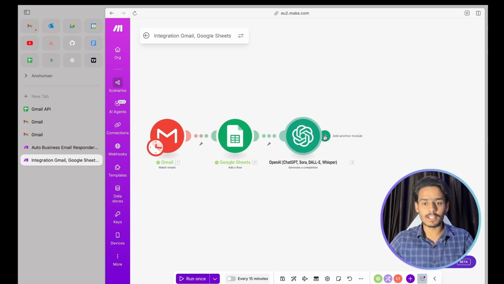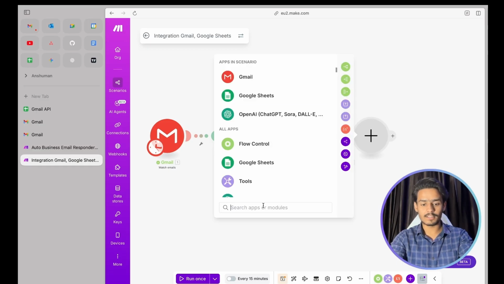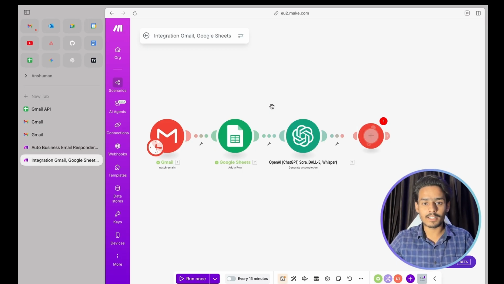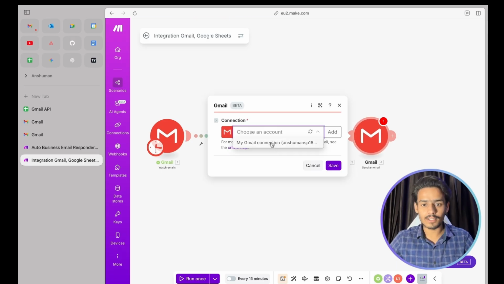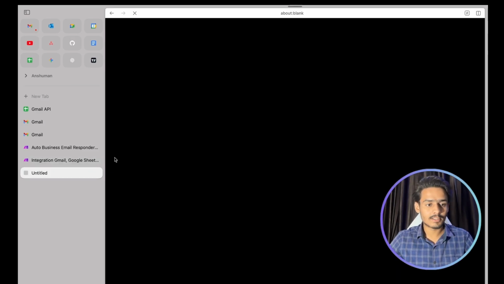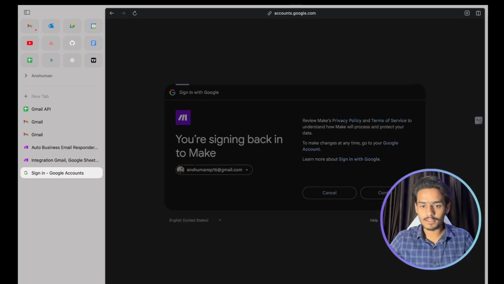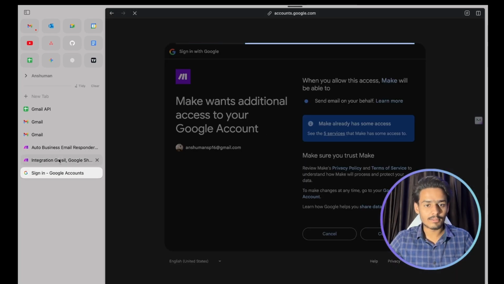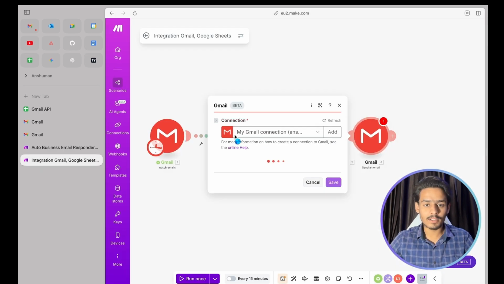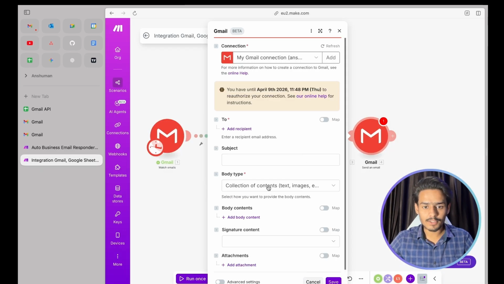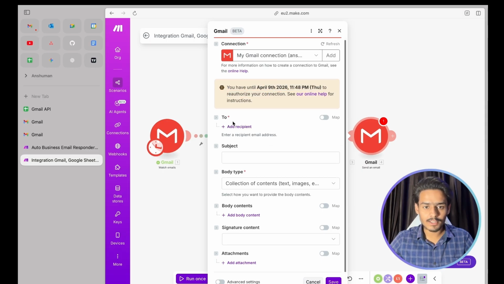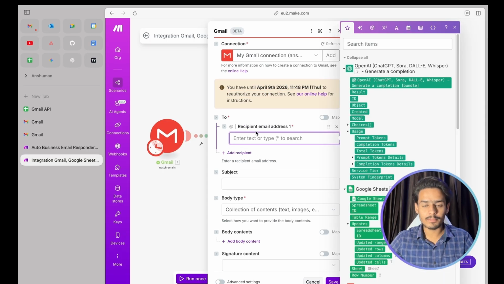Let's get on to the last one, and let's add and search for Gmail, and we have to send an email here. So we'll just select it here, choose our account, and continue with that. And I don't know what's the issue. It is asking to sign in again, though we have signed in already, and we'll click on continue, and then it will create a connection here, and you have until April 9th 2026 to reauthorize. Okay, so it has been configured correctly.